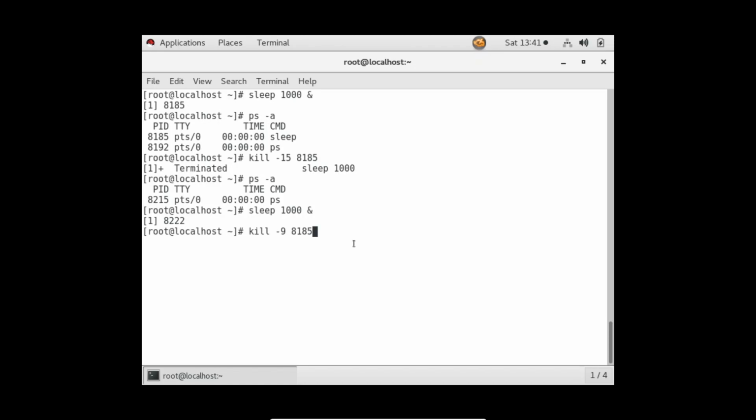Hyphen 9 will do it immediately. So the PID is 8222. See, it killed, not terminated. Many differences, basically: killed forcefully, killing someone, or terminated gracefully. It's kind of like if you have any last wish before being killed, then it's terminated. If you don't have any last wish and you directly want to hang up, then it's hyphen 9.